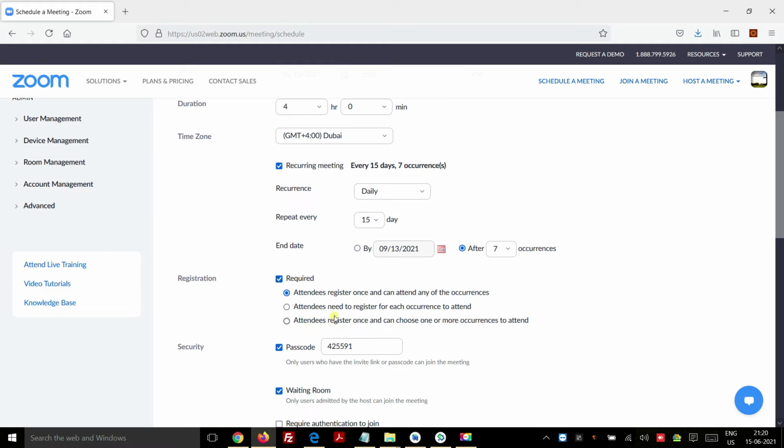Attendees register once and attend any of the occurrences, meaning once they have registered, only then can they join; otherwise they cannot. Another option is that attendees need to register for each occurrence to attend. If you have selected this option, whenever somebody comes to the link you have provided for the meeting, they have to register every time.